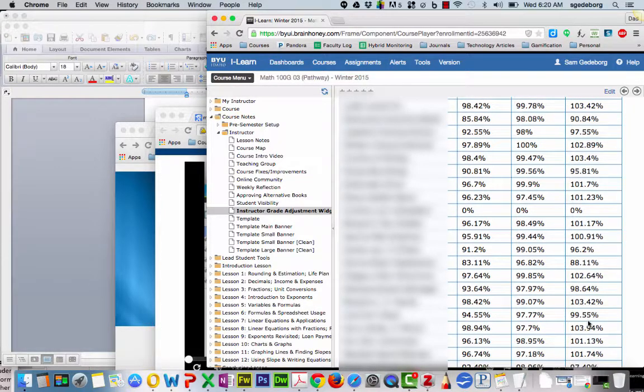So if you have any questions, you can direct students to that area. So now that we see these grades, we want to make sure that when we submit grades, don't submit your grades until you're all ready with them.